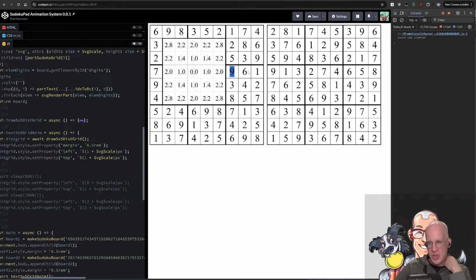Maybe not, but I haven't checked. For example, this 9 can look... The closest one would be this one. Yeah, so this one and this one is the same distance from this one. So it should probably choose this one. So I didn't check if it's allocating it.